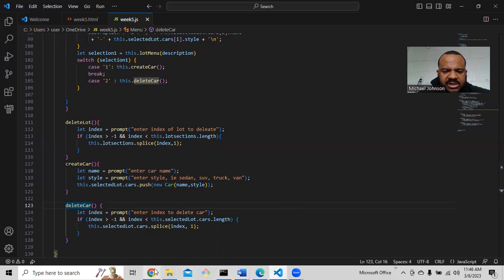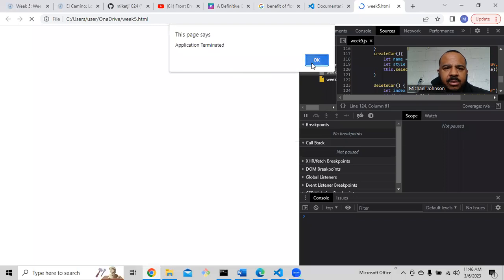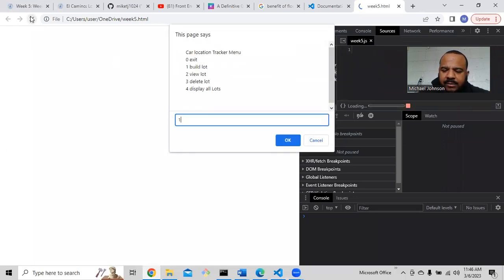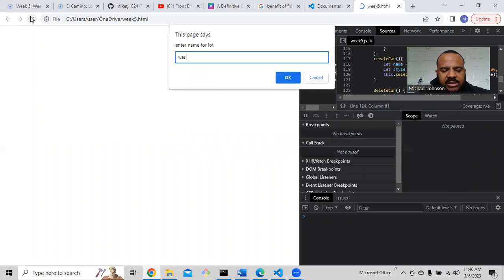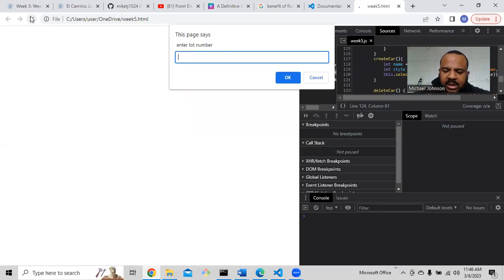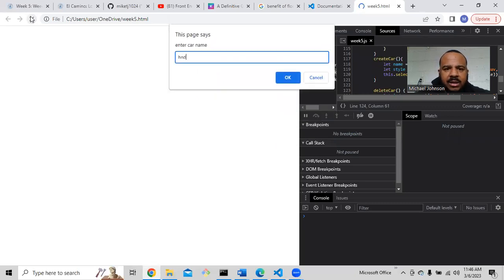And then right here, we're going to check the functionality of our app. We'll enter 0. Okay, application terminated. We'll refresh it real quick. We'll go build a lot. I'll just type in West. Okay, and we're going to view that lot too. We enter the lot number, index 0, and we're going to create a car. All right, let's go Honda and CRV.